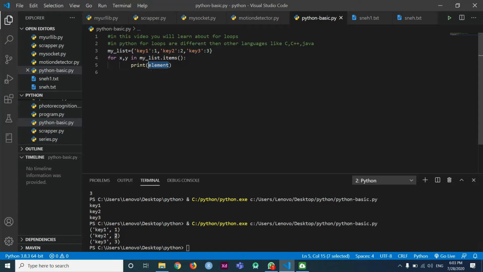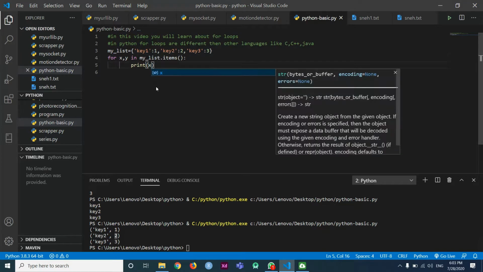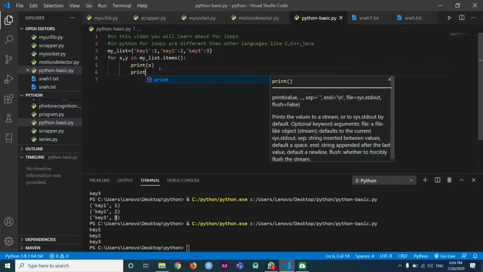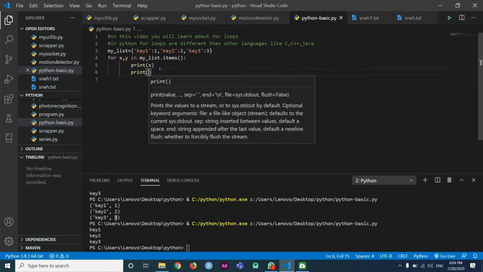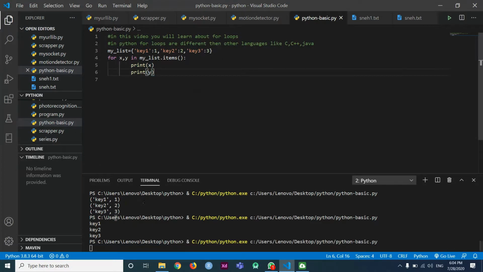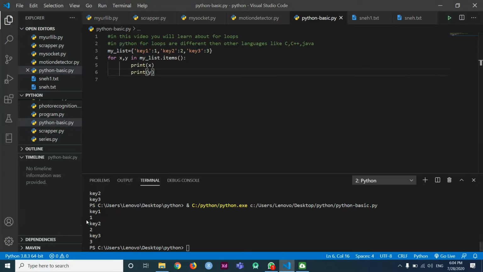So what I am printing is x. It will print every key like this: key 1, key 2, key 3. And what if I have to print a value as well? Then I have to print and pass y like this. Now it will print key 1 1, key 2 2, key 3 3. This is our for loop, and here's the end of the for loop.